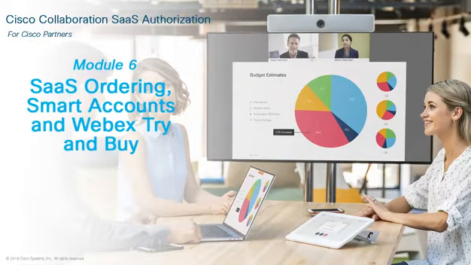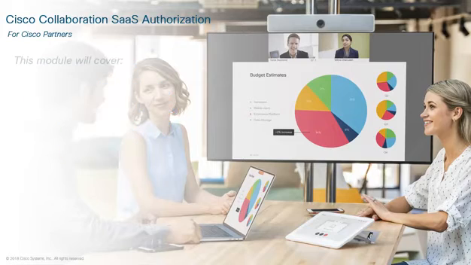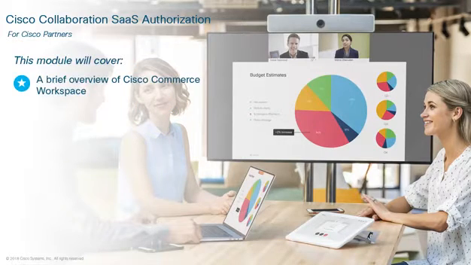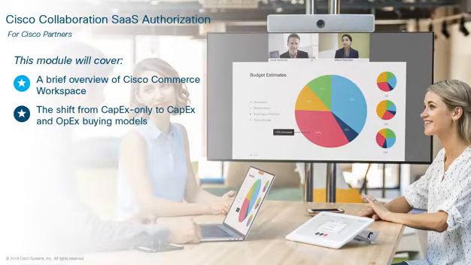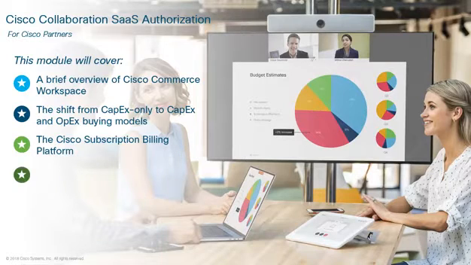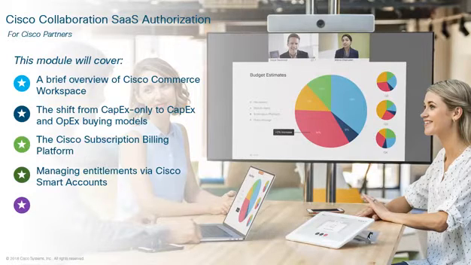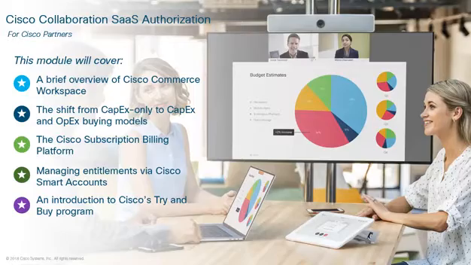If you have not done so already, please see Module 1 for an introduction to the series and the requirements for authorization. This module will cover a brief overview of Cisco Commerce Workspace, the shift from CapEx only to CapEx and OpEx buying models, the Cisco subscription billing platform, managing entitlements via Cisco Smart Accounts, and an introduction to Cisco's Try and Buy program. Plus, we provide additional resources for learning more.